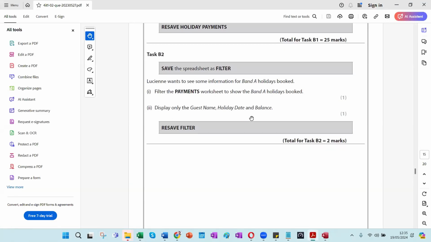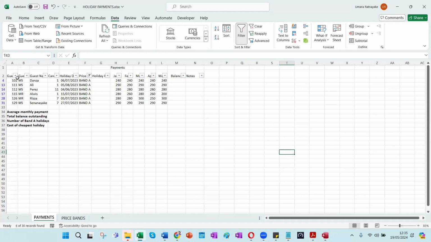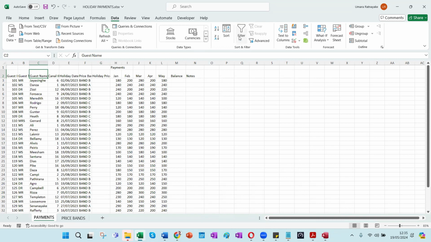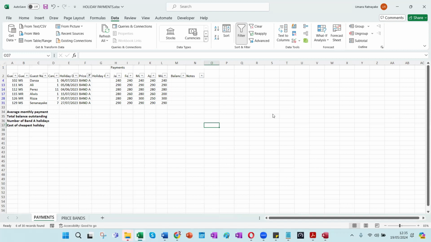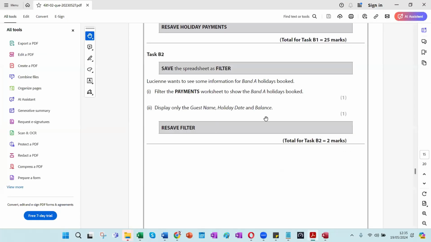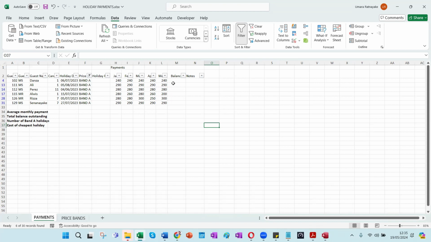Display the guest name, holiday date, and balance. Guest name. Okay, since now you can't really see all this. No, you can't. Right, guest name. Guest name is this one. So they want you to show guest name. Right, don't remove the filter, then you will lose it. So again, I'm going to apply the filter, deselect everything, band A. All right. So they want you to show guest name, holiday date, and balance. Holiday date and balance only. So what can you do for others?